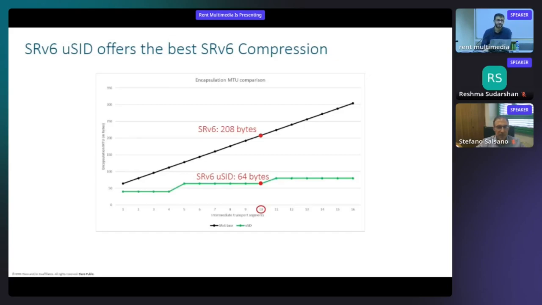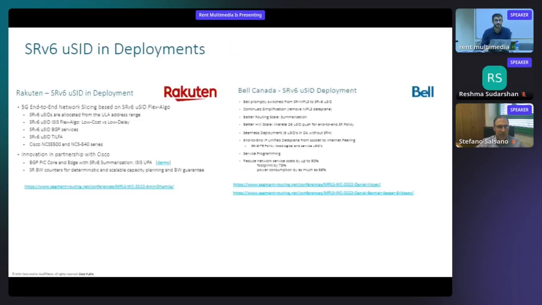The SRv6 micro SID is already in deployment at several operators. I leave you here in the slide the link for the talk by those operators if you want to know more details about the deployment.